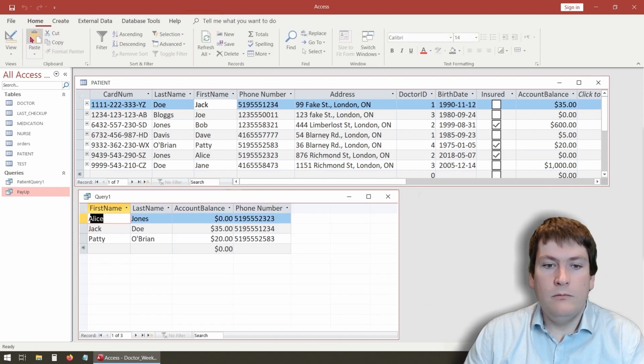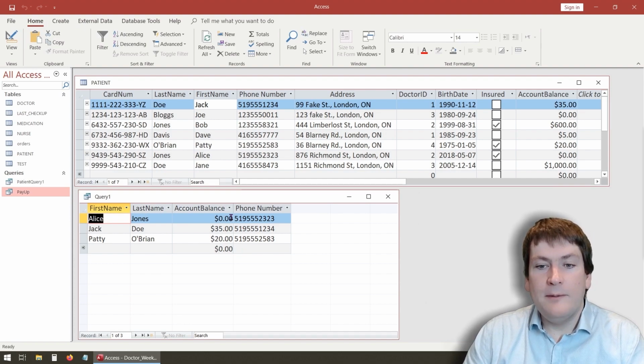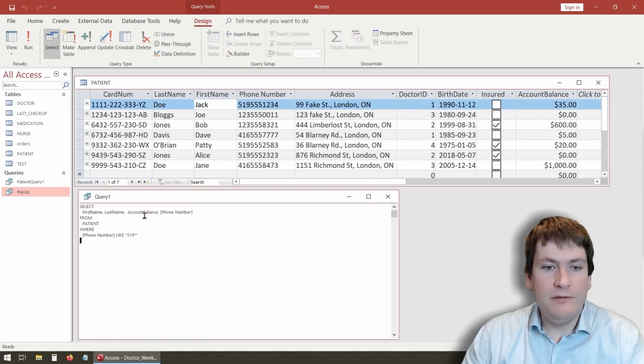Let's give that a run. And we can see here that we're getting 3 records, and all of them have 519 at the start of their phone number. And that matches up with this database correctly. We have 3 records that have 519. Go back to SQL view.